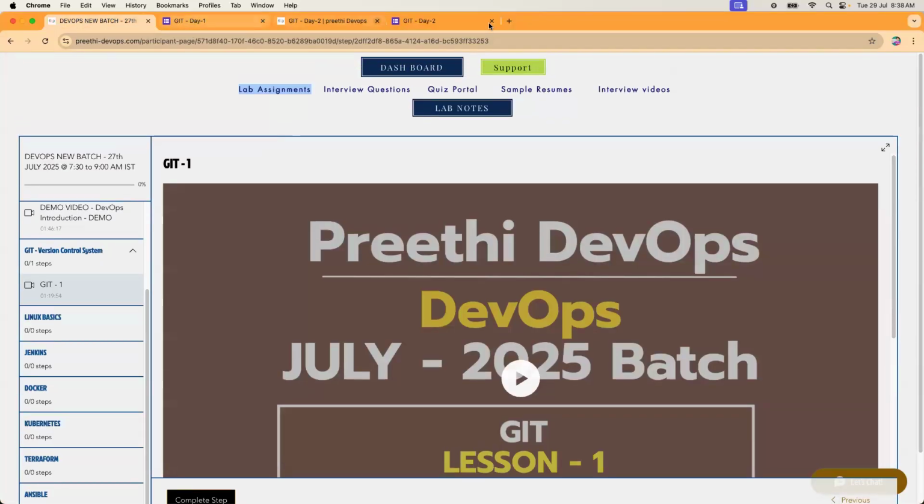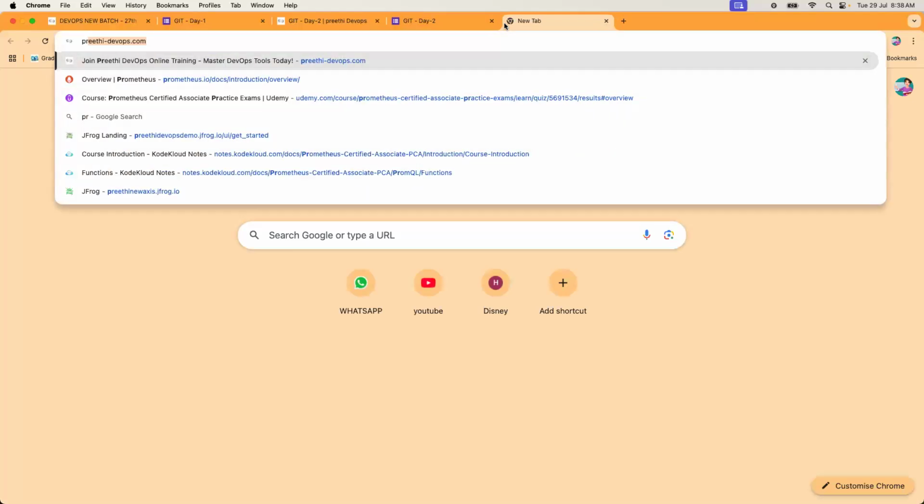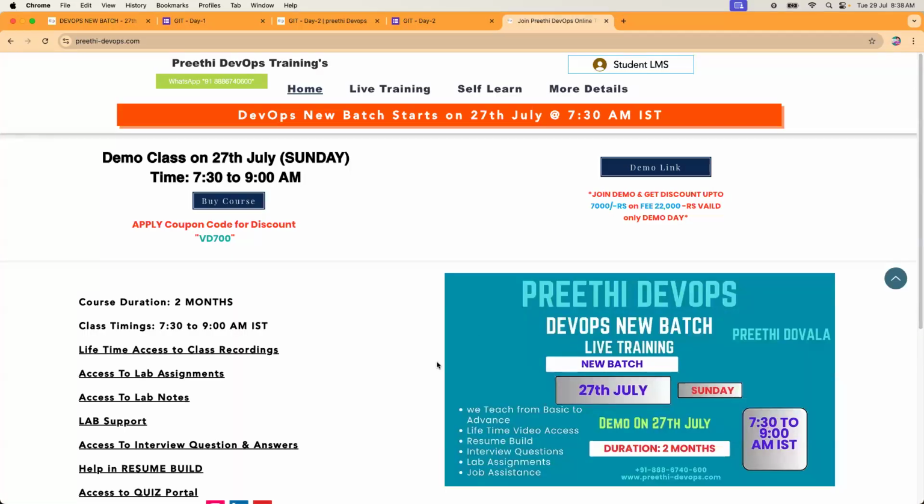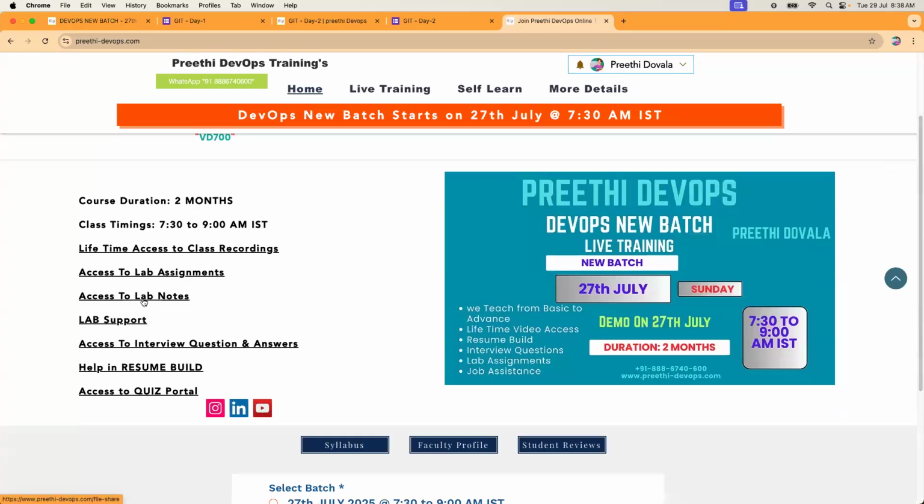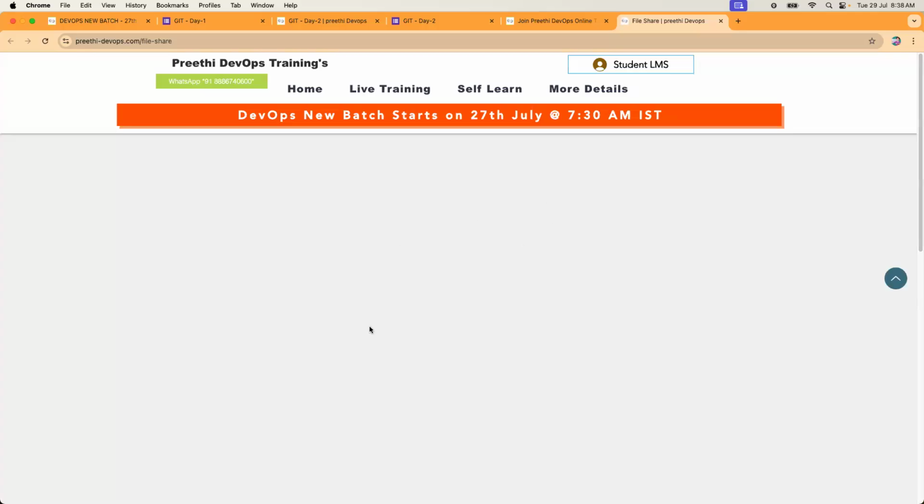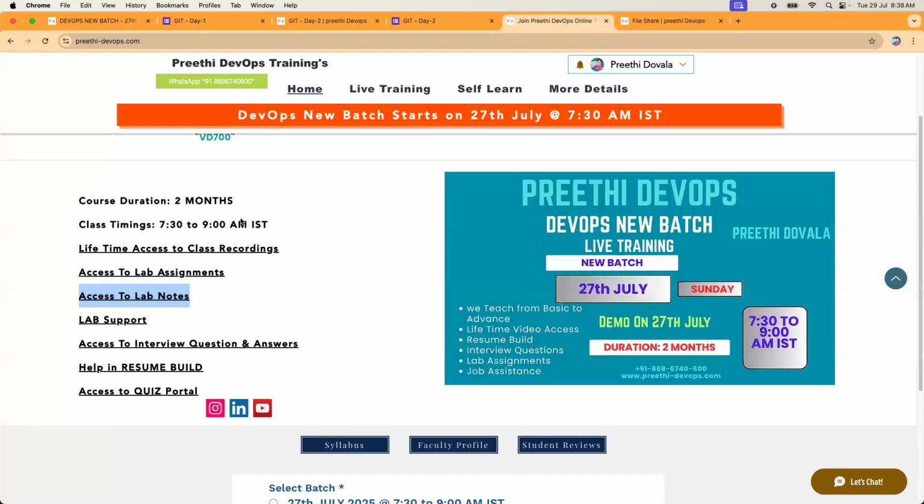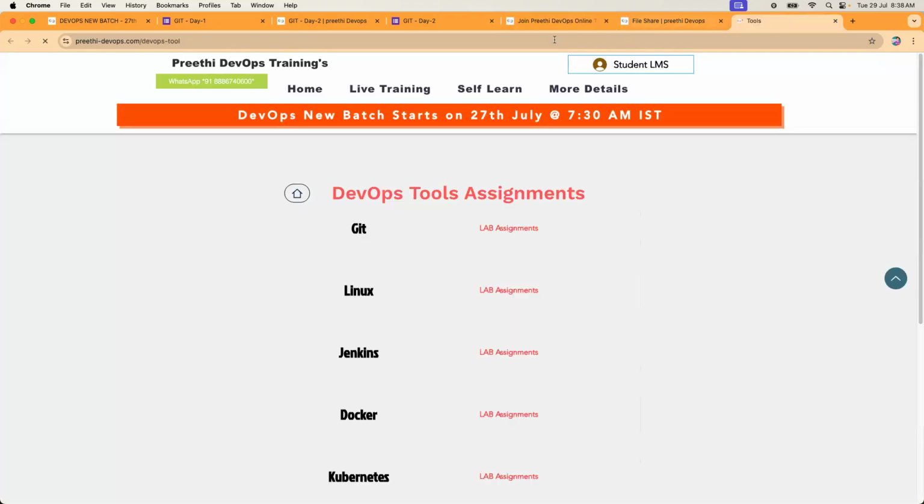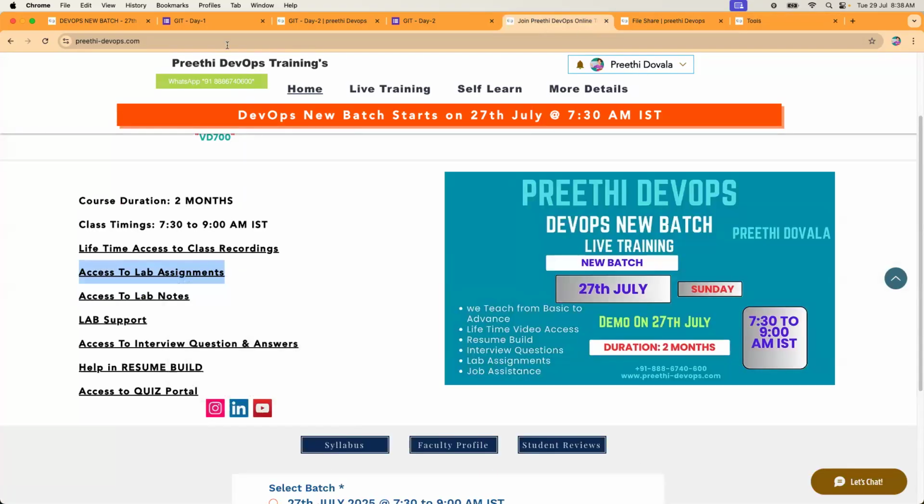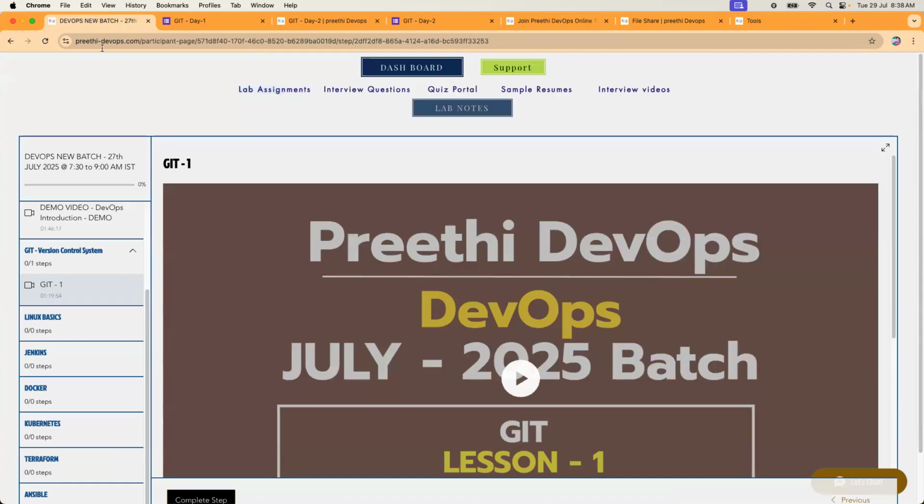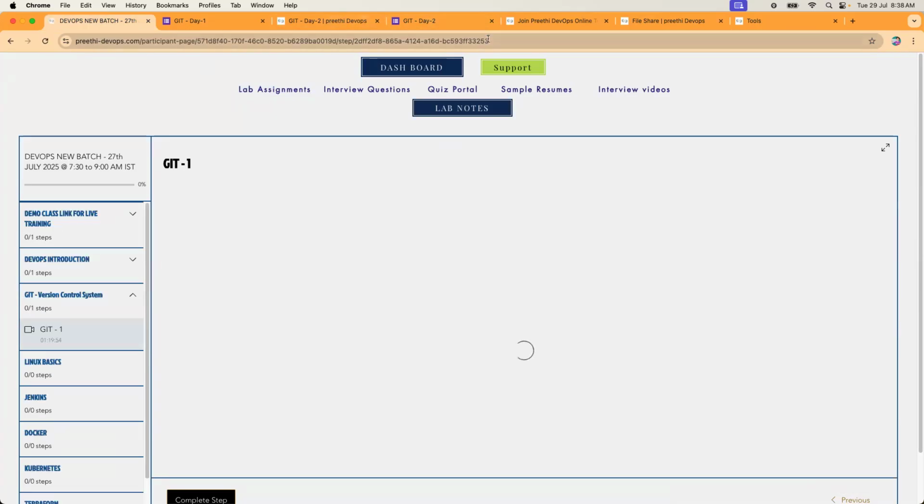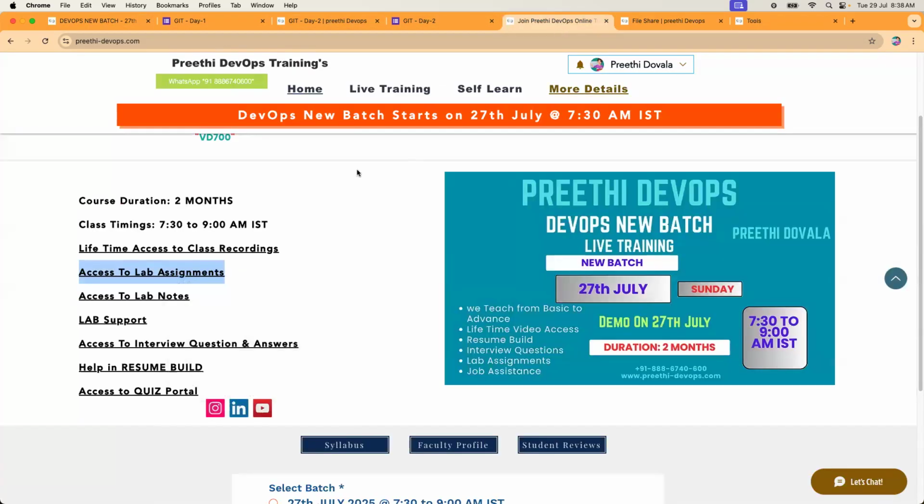And one more thing, all these links we have corrected. Yesterday only the lab assignment was there, but now lab notes are there. Lab notes are in PDF format, whichever you prefer. Your architectural diagrams and everything will be in the lab notes. Lab assignments are step-by-step things which can help you quickly do your hands-on. Both of them are available here. Hope that is clear.